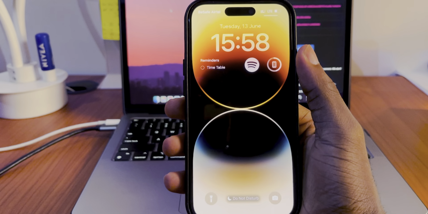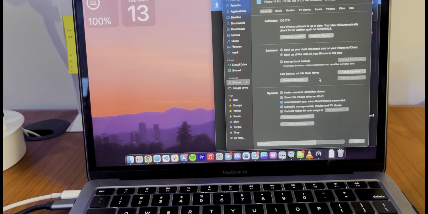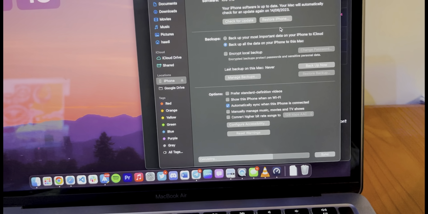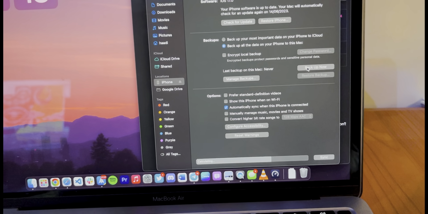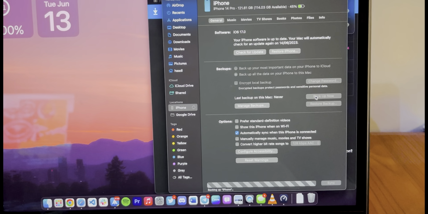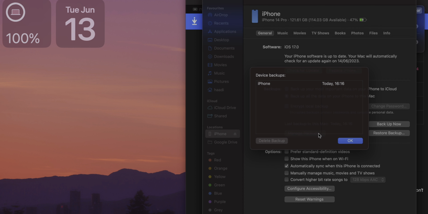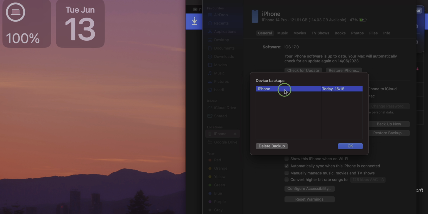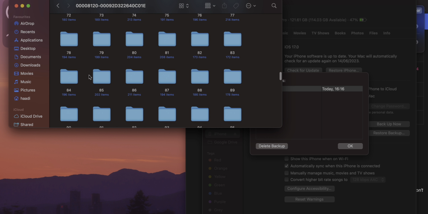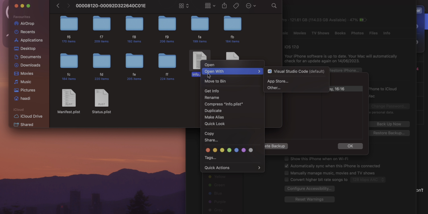So let's plug it in. As you can see, it's connected to the PC. This is a Mac, so to make things easier, we're in Finder. Let's hit Back Up Now. Okay, it's backing up. Give it a while and the backup will be done. After backing up, you're going to find a Last Backed Up to this Mac. Click on Manage Backups, click on this and hit Show in Finder. Now this is the folder where the backup is.